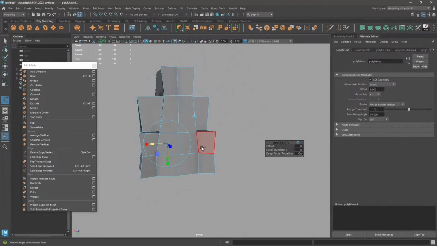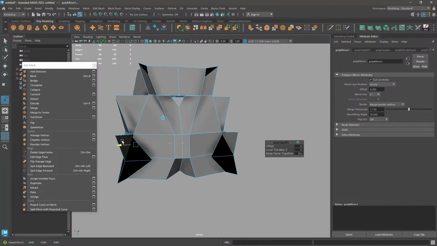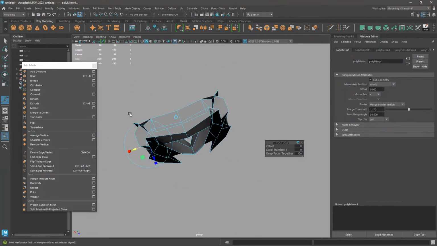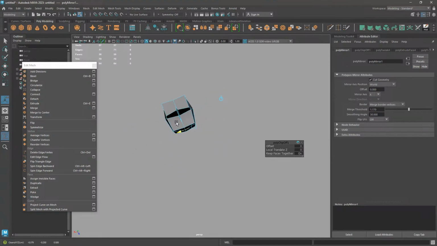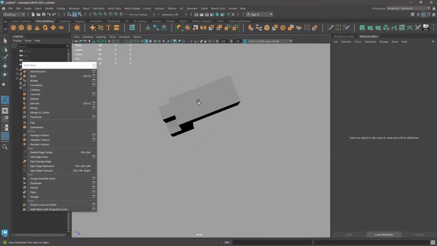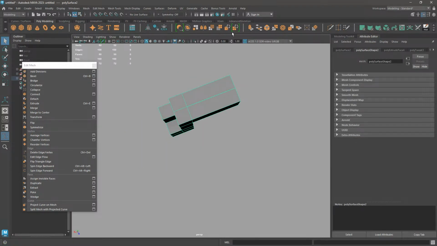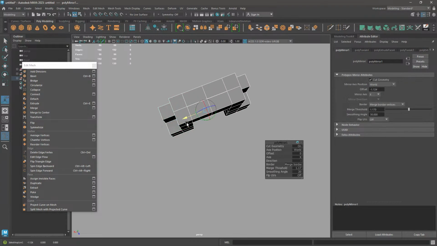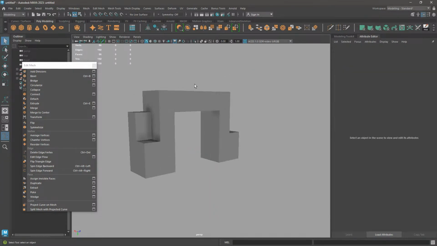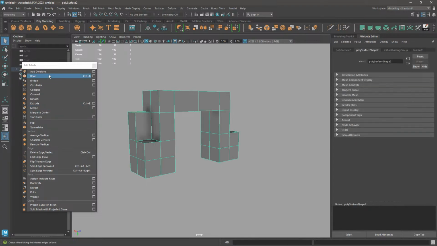I don't know what's happening, but anyways. Okay, so I'm going to select object mode. Maybe it is because I didn't select it as object mode. Okay, so I'm going to move it right here and it will look like this. So what happens if I add division to this one?